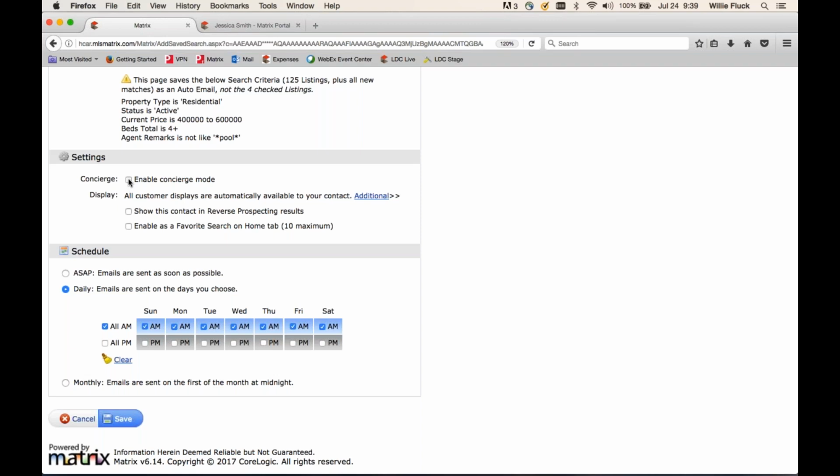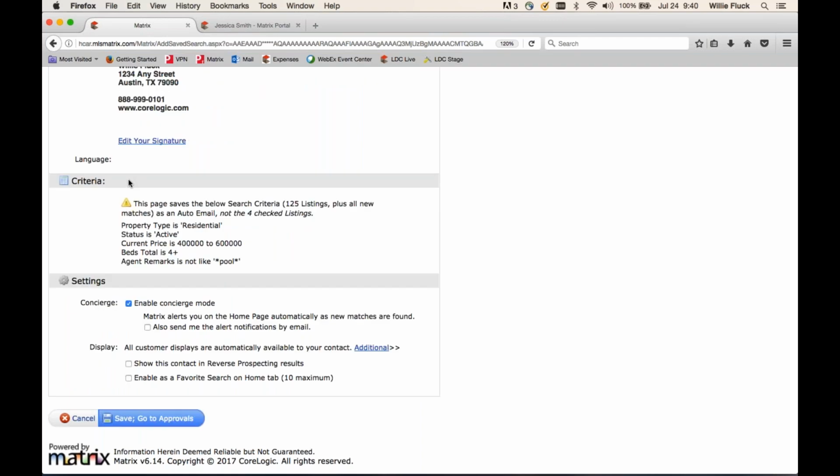So if I put it in concierge mode, you'll notice the days of the week here that the search is going to run and possibly send out emails if there's new matches. They're going to go away because, again, the search is going to run constantly and it's going to notify me, the agent, when there's any new matches. And then I get to determine what listings go to my client. And when I approve them, it would send the email at that time.